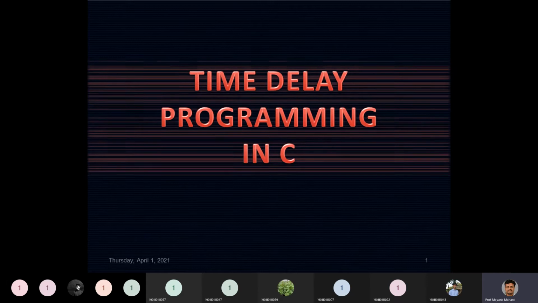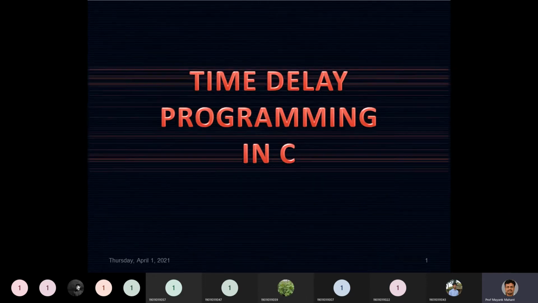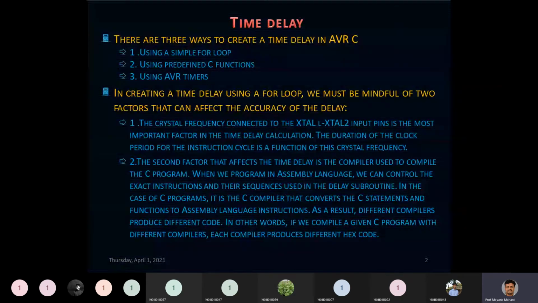Okay, so one of the important ways through which we can generate a delay in AVR when we are programming in C is using the predefined functions. There are three different ways to create a time delay in AVR C programming. One is using a simple for loop. Already we have talked about that. It is similar to the way we use the NOP instruction in our assembly language, but the same can be done in C also by using a simple for loop.